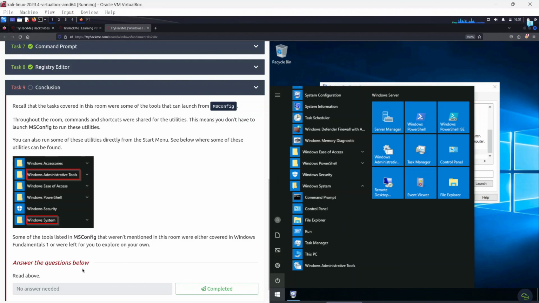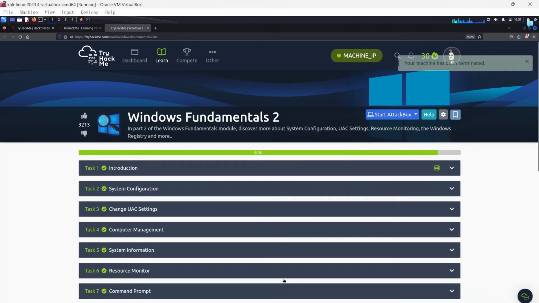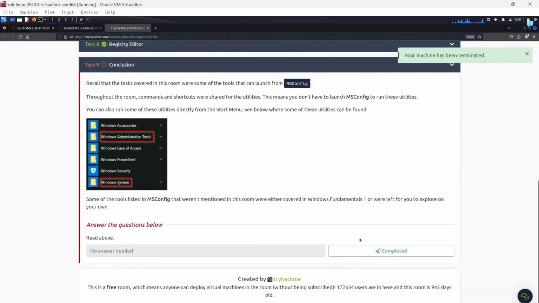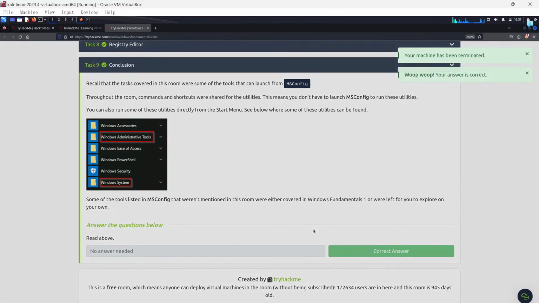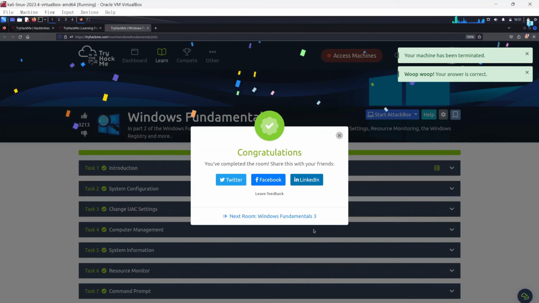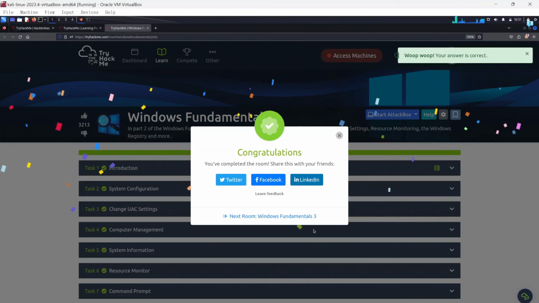Okay, answer the following question here. Let's close this tab here. The machine here, and we're answering the last question for the room. And yes, we just completed Windows Fundamentals Part 2.